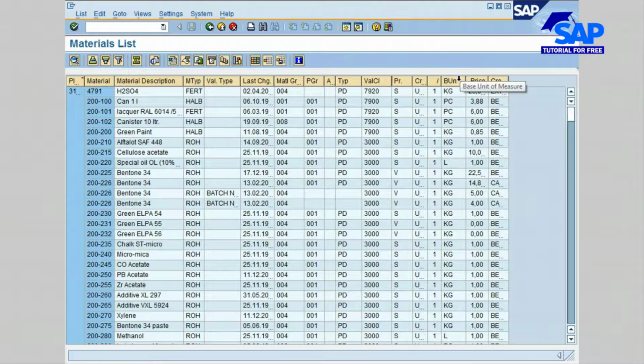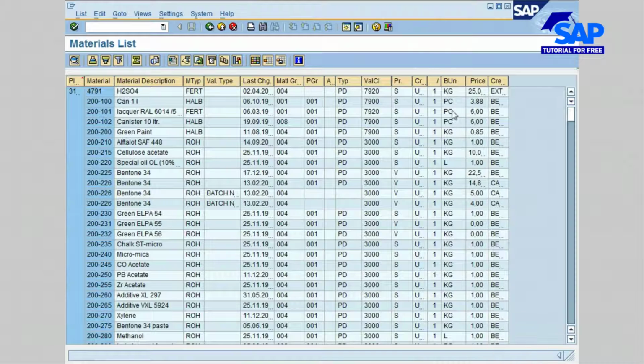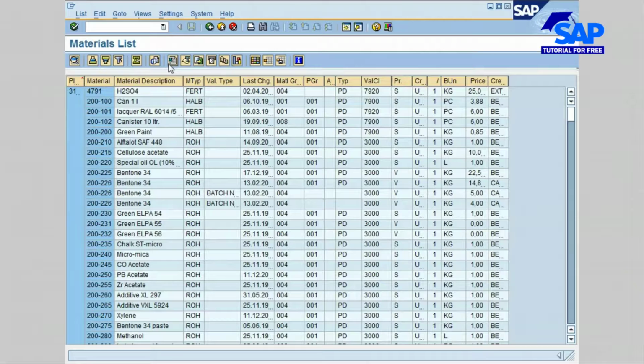A base unit of measure is specified in the basic data 1. We have kilogram, pieces, liters, and so on and so forth. Price is specified in accounting 1, and the last column is created by, the user who created the master record. If you notice, we have also the icons right here above the list. You have an Excel icon that allows you to export the list to an Excel format. There are also other options as well.